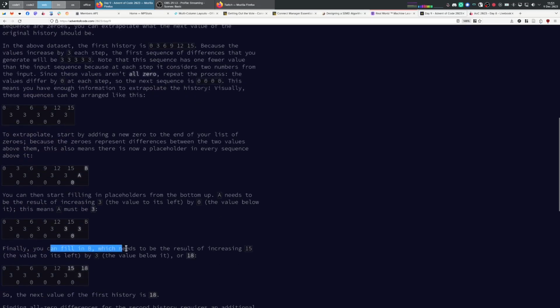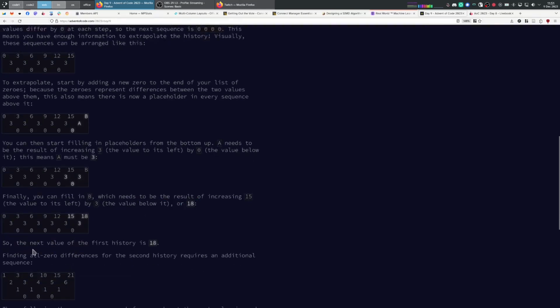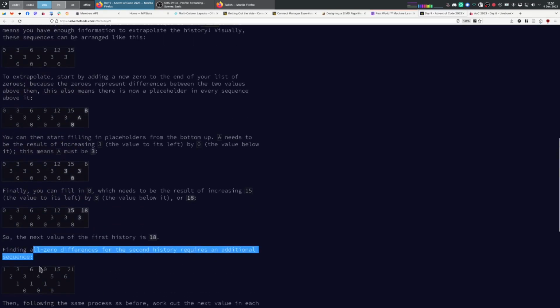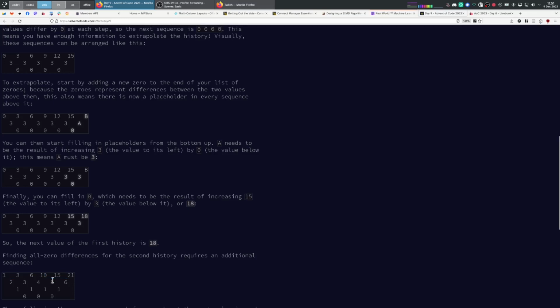Finally, you can fill in B, which needs to be the result of increasing 15, the value on its left, by 3, the value below it, or 18. So the next value in the first history is 18. Finding all 0 differences for the second history requires an additional sequence. Right, so we start with 1, 3, 6, and so on.